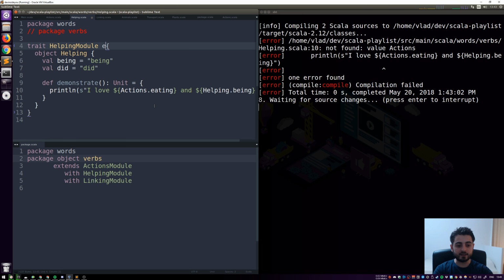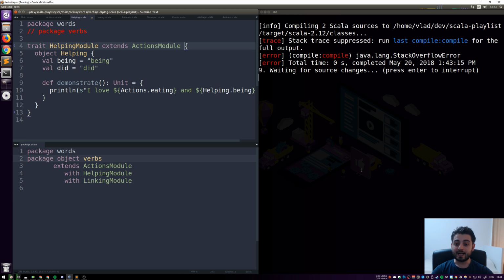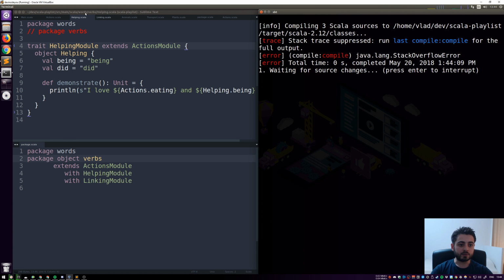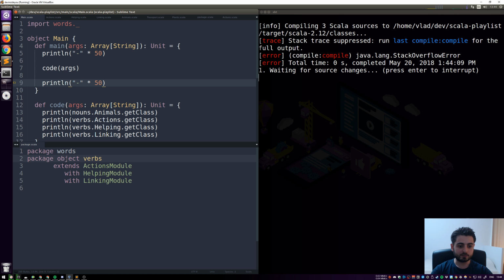Well, let's fix it with inheritance again. We do extends actions module. Let's see what's going to happen. What you see here is, I believe, a compiler bug. So it says that we can do last compile colon. My hands are cold somehow. I don't know why, I can't type. It's freaking summer here. So it says stack trace suppressed. Run this command for the full output. Let's see. Okay, it shows us some weird stuff about Scala, reflect, internal. The thing is that it is actually a bug because we're using package objects, and package objects are somehow tricky sometimes. So let's not do this.